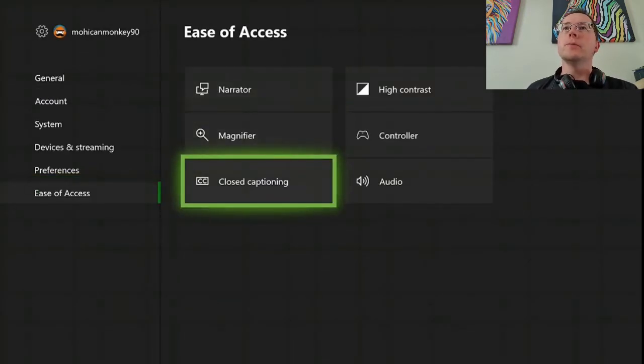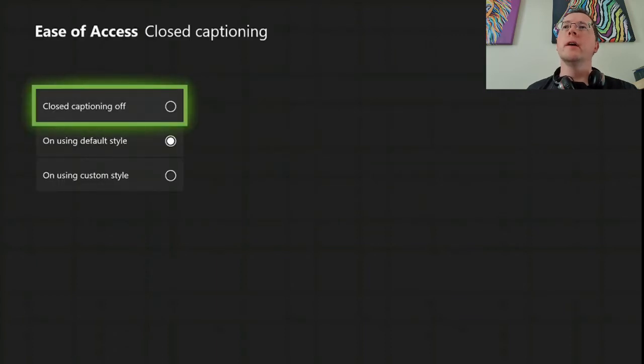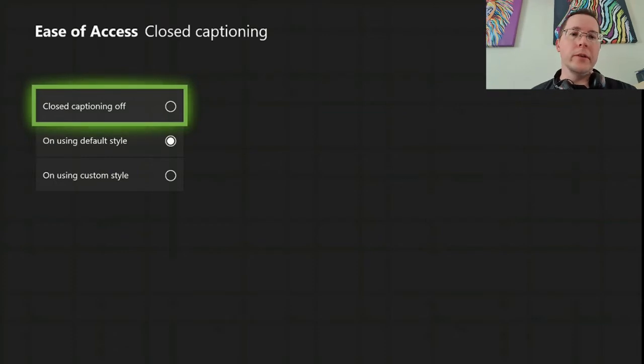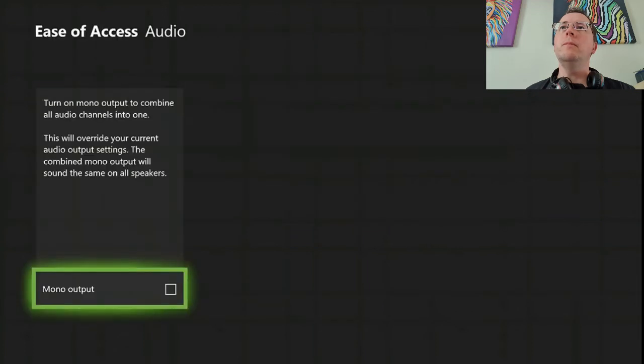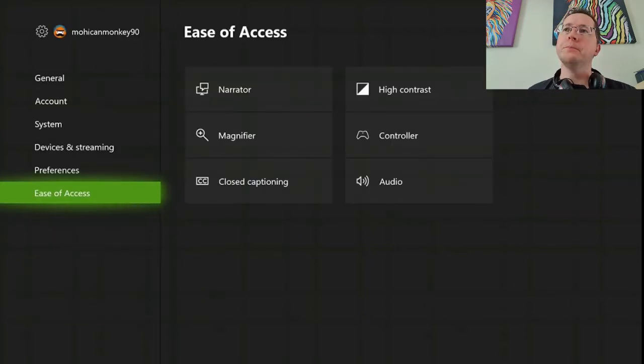And then we've got a couple of other options in here. Closed captioning. You can turn that on and off, and that's if you've got things like videos on your Xbox. I haven't actually got anything on here to demonstrate that at the moment, but you get the idea. Just adds subtitles to certain things on the Xbox. And then you've got a couple of audio options. So you've got turning on mono output, combine your channels. I don't really know when you'd use that really, but possibly that's something that's useful for certain people.